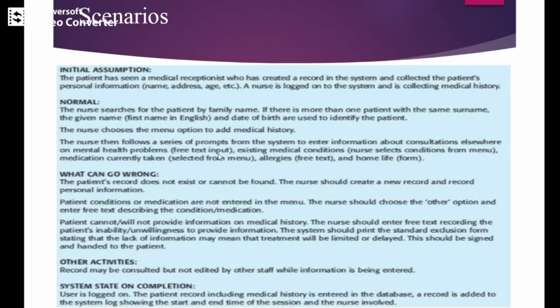There can be free text input. Existing medical conditions: the nurse selects conditions from a menu. Medication currently taken: that is also selected from a menu. Allergies, free text, and home life. So that is the form, and all of those the nurse will fill.